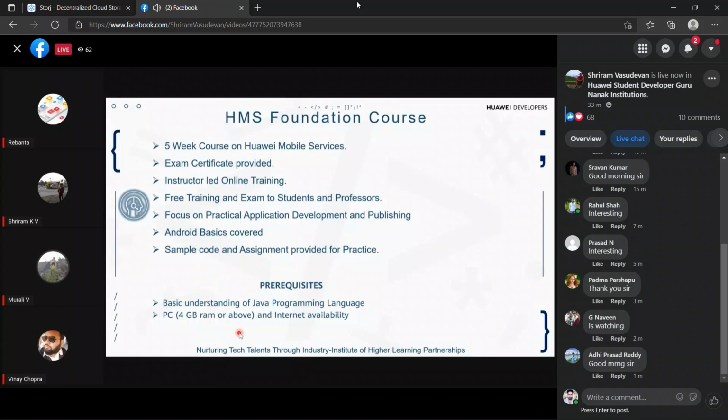You just need to have some prerequisites, like a basic understanding of Java or any other programming language, and you need to have a 4 GB RAM PC, laptop or desktop, so that you will be able to run Android Studio and start the coding.